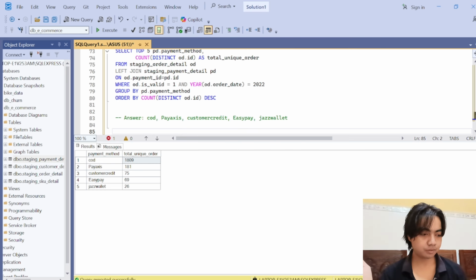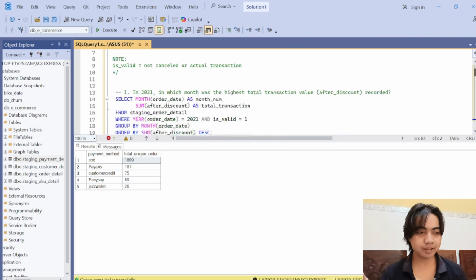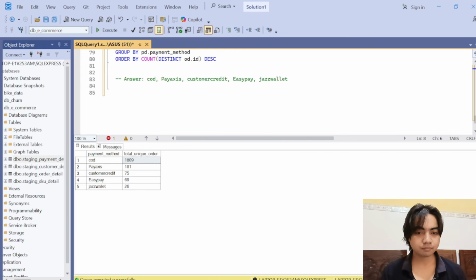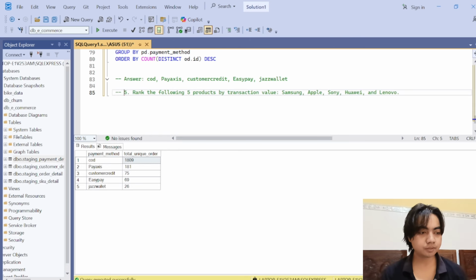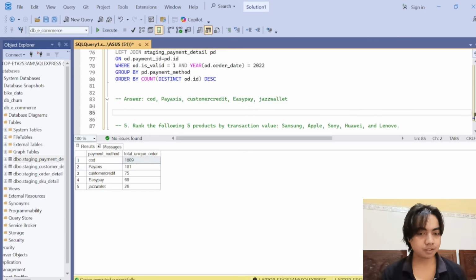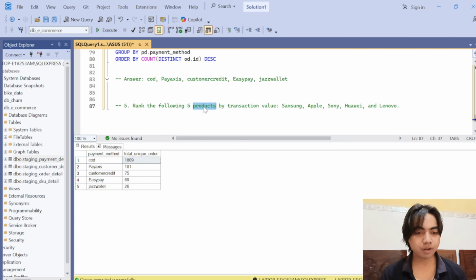So that is the fourth question. Now let's move on to the last question that we have, question number 5. Let me copy this and put it right here. Let me put a comment right there. Okay, so the last question is rank the following 5 products by transaction value. The following products are Samsung, Apple, Sony, Huawei, and Lenovo.